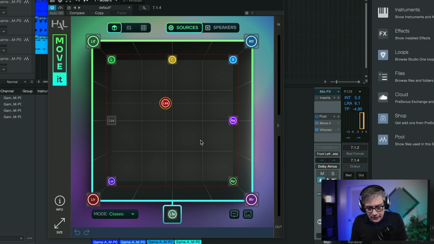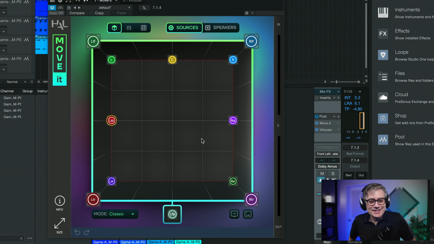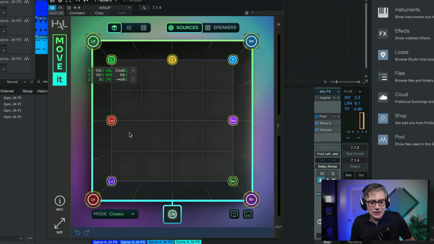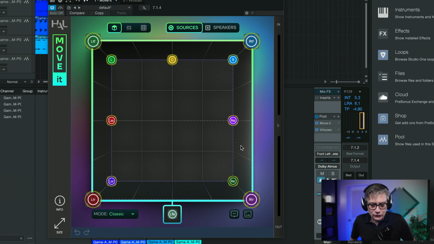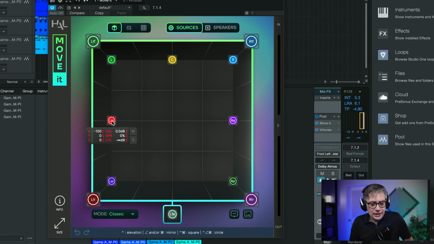So essentially, if I click on the Alt key, it sets it back. Now, if I do a right click, I select all channels simultaneously, and then I can move them around like that, and I can reset them once again by clicking the modifier key. If I hover over a certain source, I have all the information that I need available to me. So there's the X, Y, Z coordinates, there is the volume. I can change the volume, and I also can do that in the mixer. I'm going to come back to that in a second.